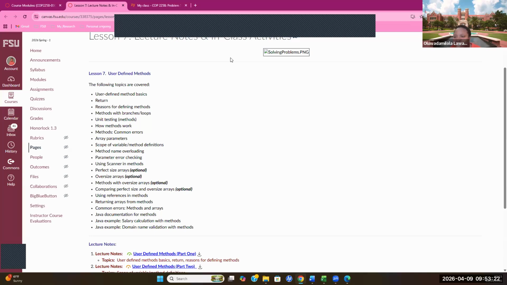So it is called a user-defined method because it is not within the compiler. It is not predefined within the Java class. I, as a programmer, am generating this kind of method. And we need to understand what the common errors are with this kind of method. Very, very important.